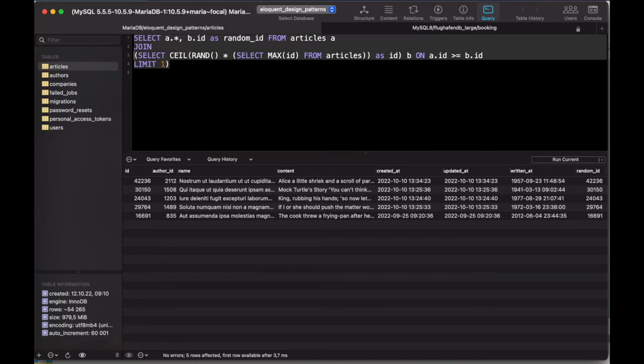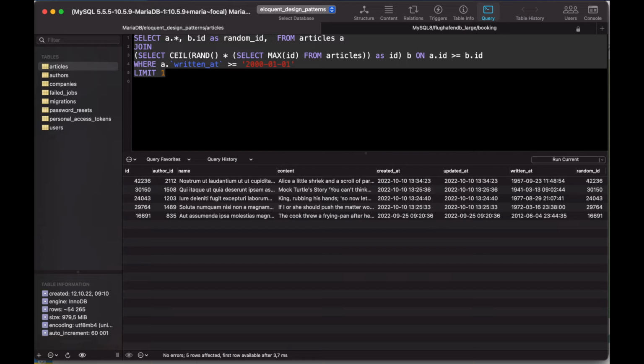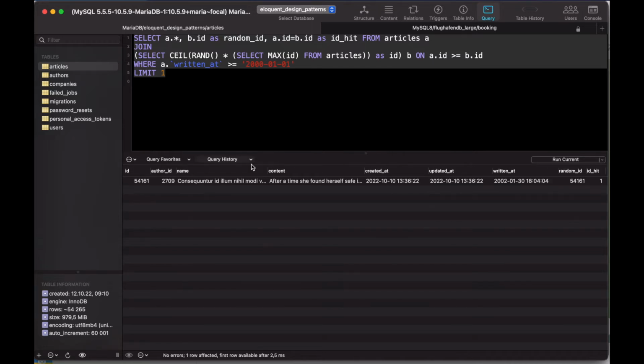Then let me write my condition where written at is greater than 2000. So basically I want to select all the articles of the 21st century. And I want to introduce another column here because my condition will create more gaps for me. So I want to see whether I hit the gap or whether I hit the existing ID.